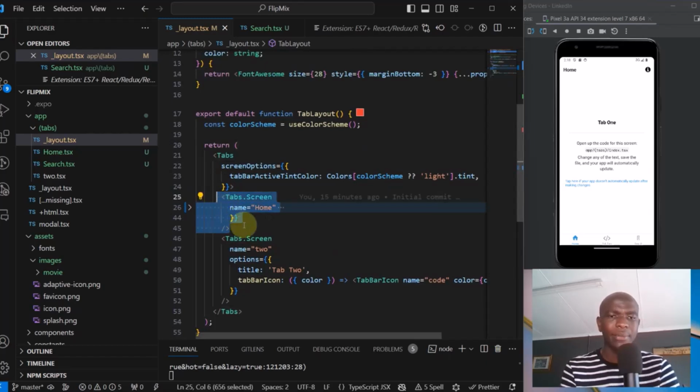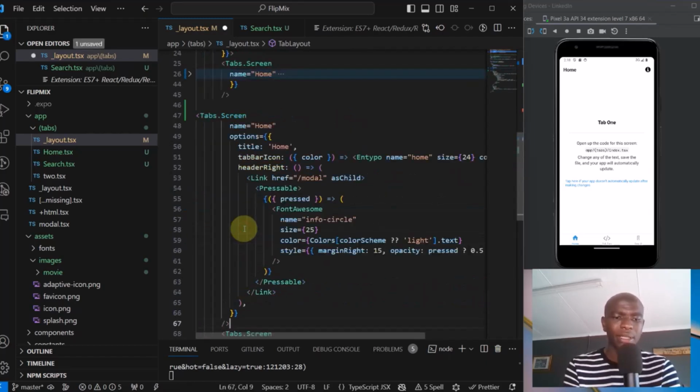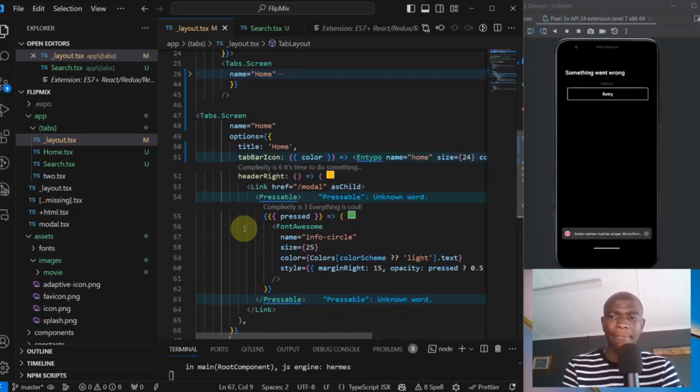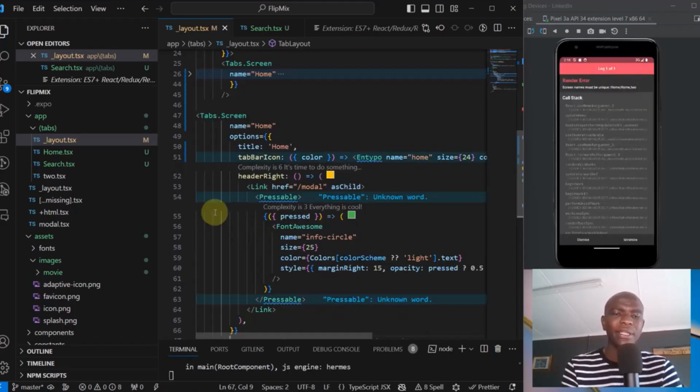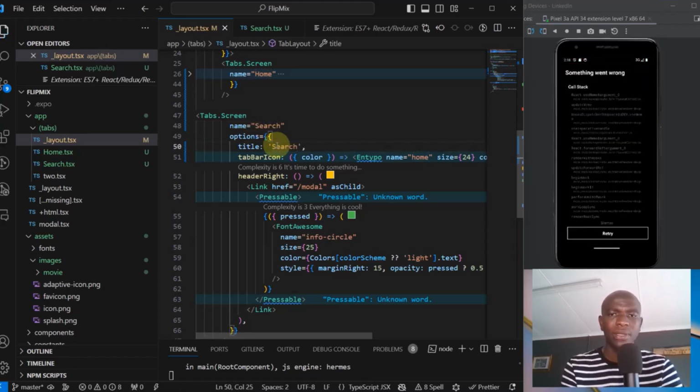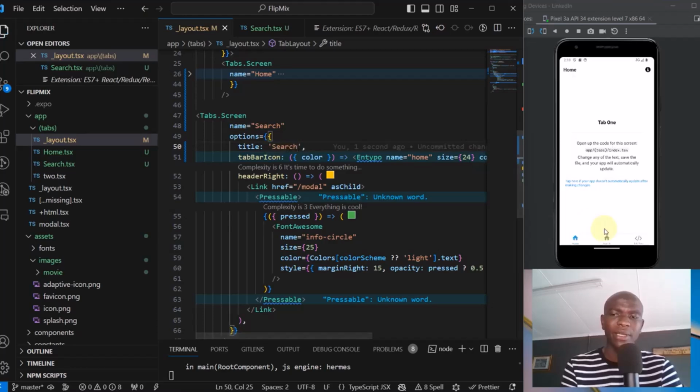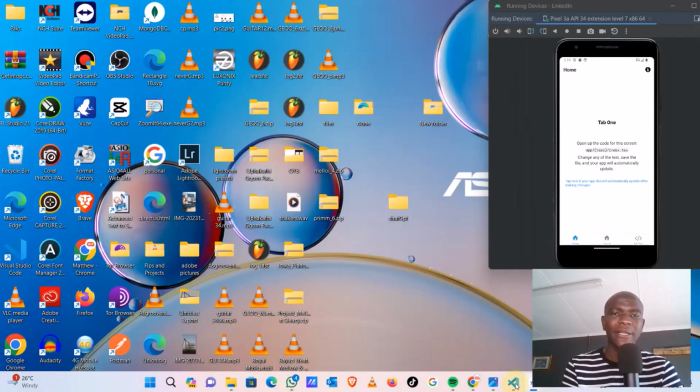So right below it, let me put another one. Obviously, because there are some of the same names here, we can change this to search and change the title to search. Let's see what will happen now. Everything is working fine. This is another home. So now let's change the icon for that.